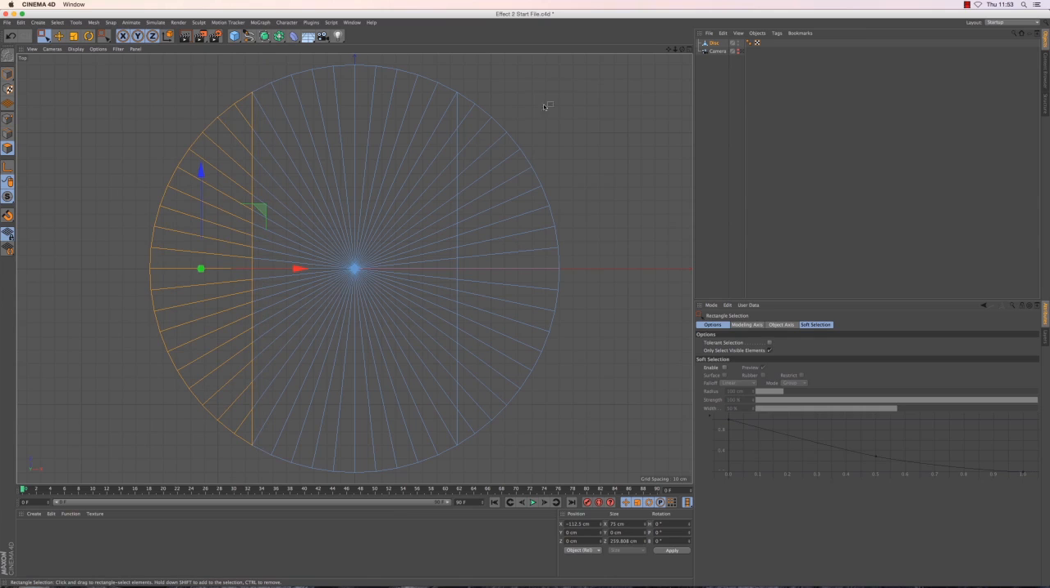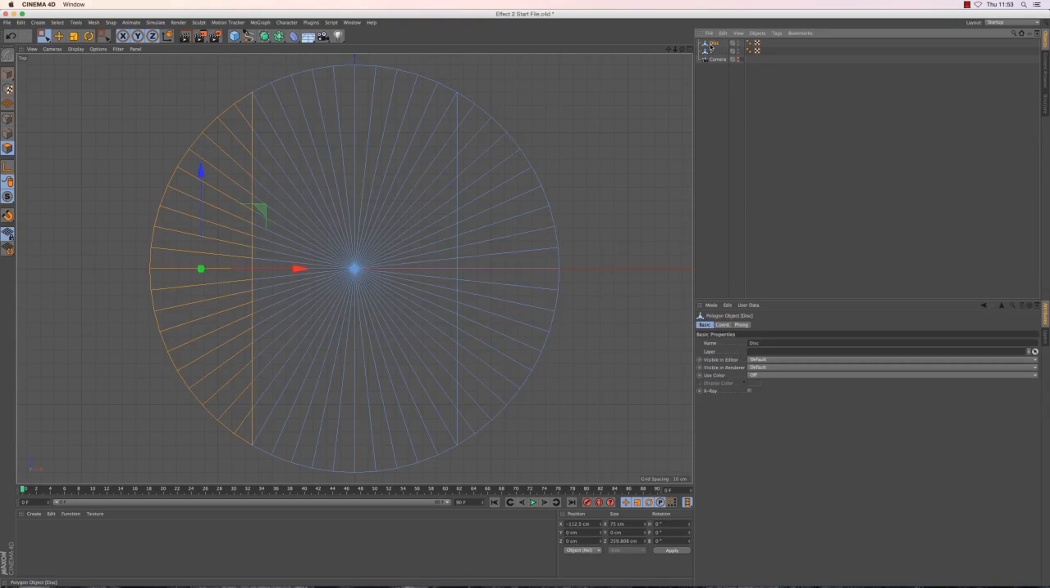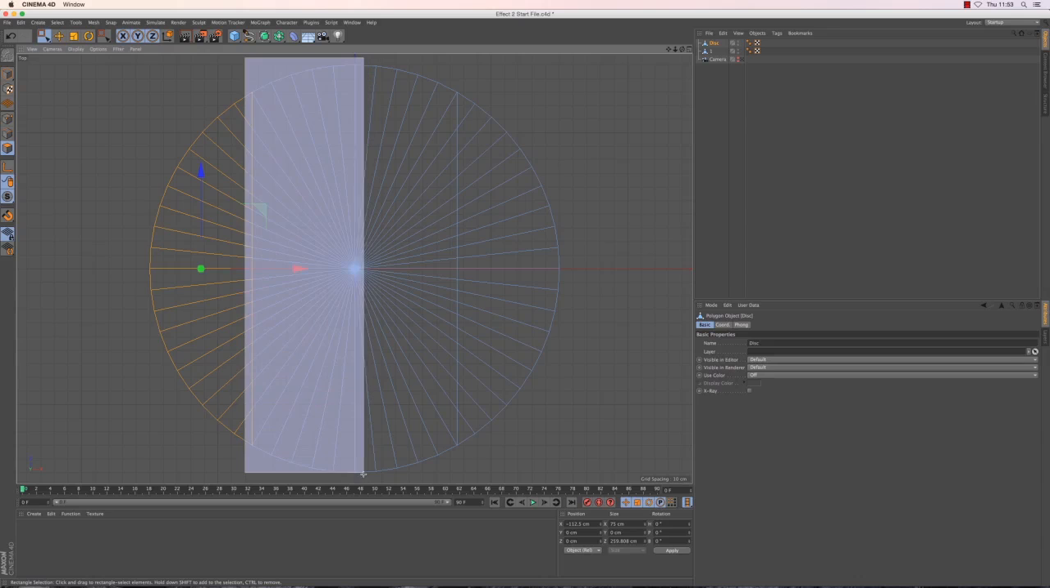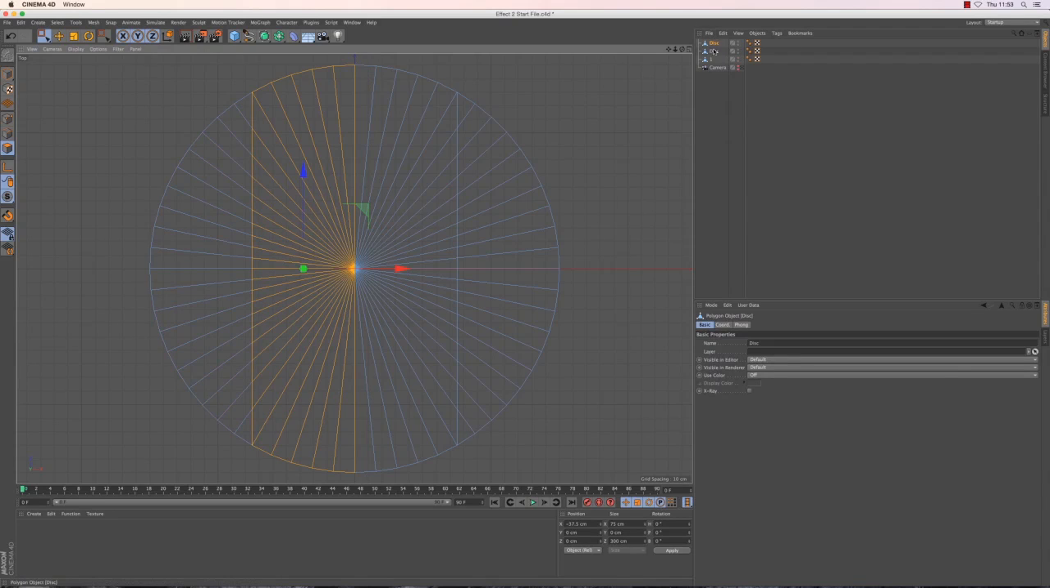Using the right click menu again, find and select the split tool. Once you've clicked on it, it will automatically work on the polygons you selected. Now we can see in the object manager, we now have two disks, which is exactly what we want. The bottom disk will be the polygons that we've just separated. So we can rename that to 1 and then go back to the original disk and repeat the process on the second segment. Like so, and then we can rename that to 2.